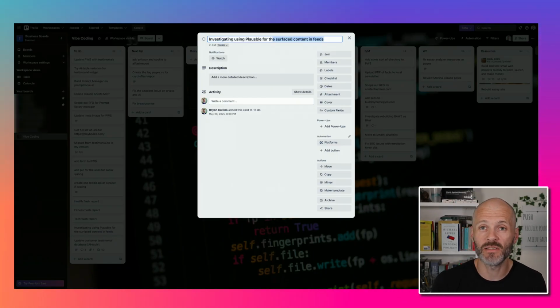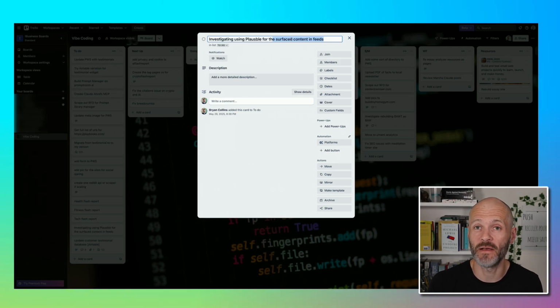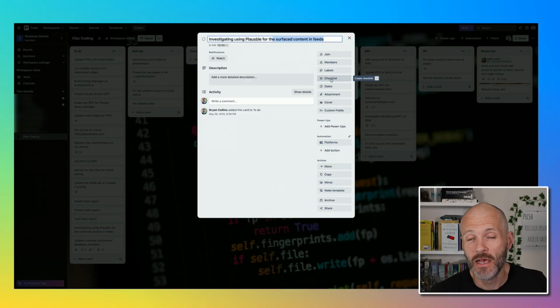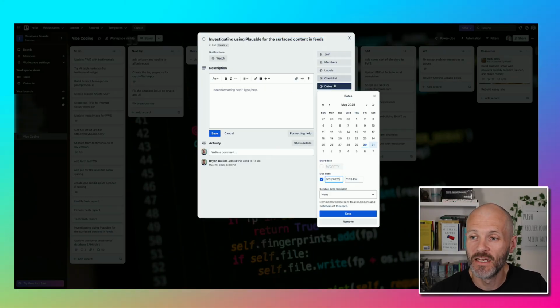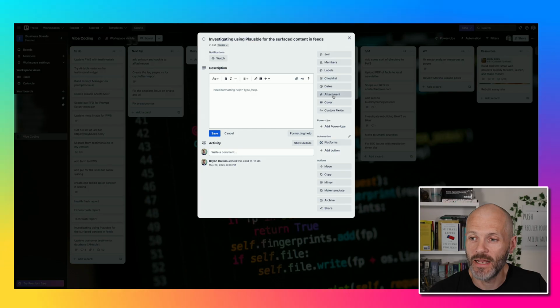If you're not familiar with Plausible, it's basically an alternative to Google Analytics. And I thought it would be a good idea to put it on one of my vibe coding tools. I didn't have time to do it when I thought of this idea, so I simply added it as a new card. Now, if the idea has a few steps, I can easily create a checklist, and I can even give myself a due date, and I can even use custom labels.